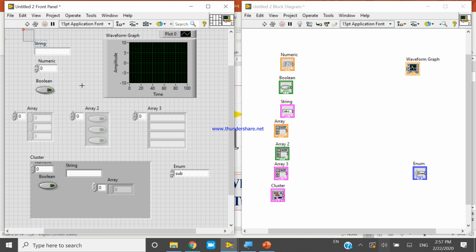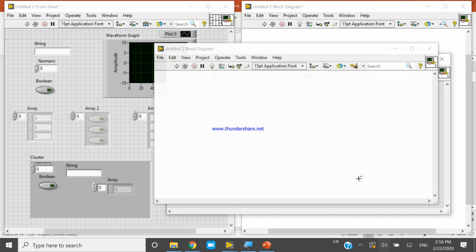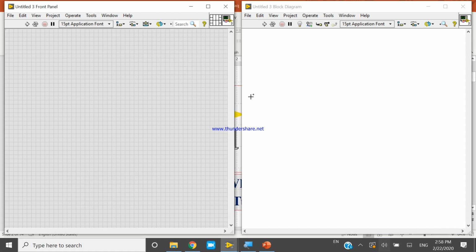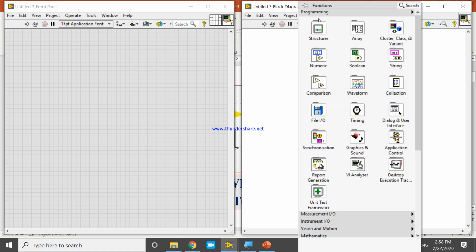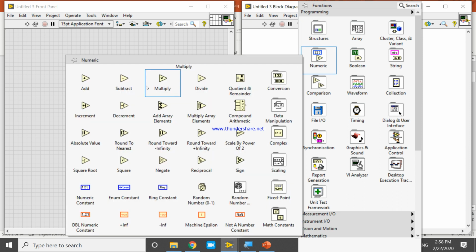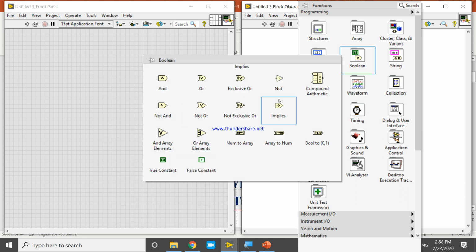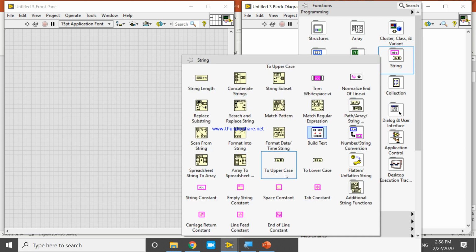So there are seven different kinds of data types present here, and each of them has its own different functions. Press Ctrl and Ctrl T to open new. Let's go. Everybody has their own different kind of functions. Here you will find the functions for numeric. This is the numeric data type related functions. This is a function related to Boolean data type. This is a function related to the string data type.